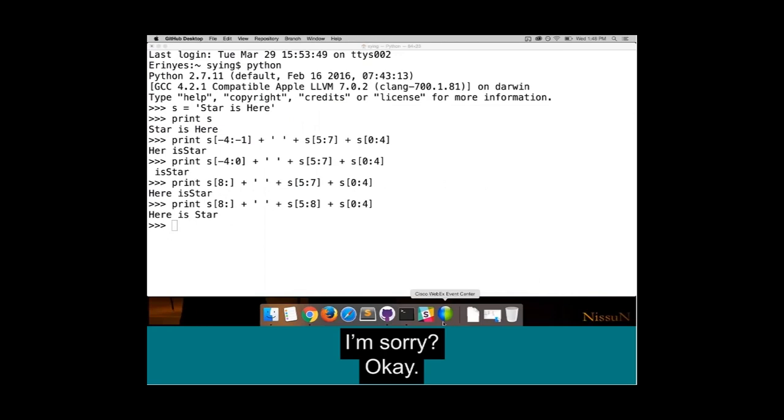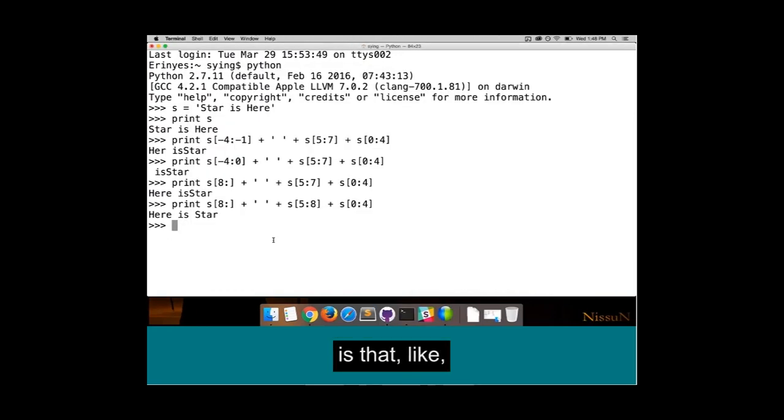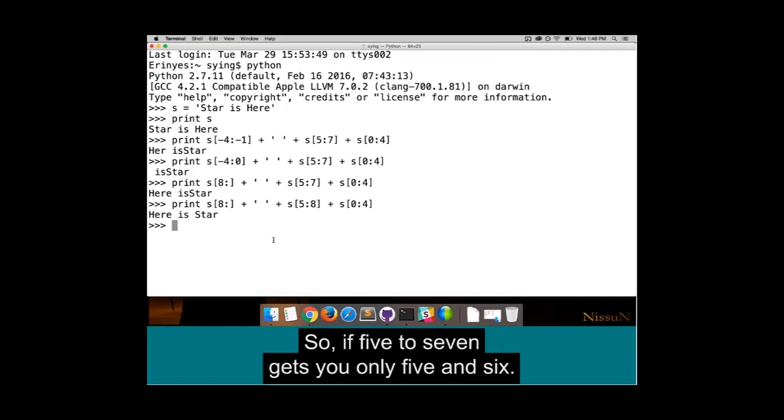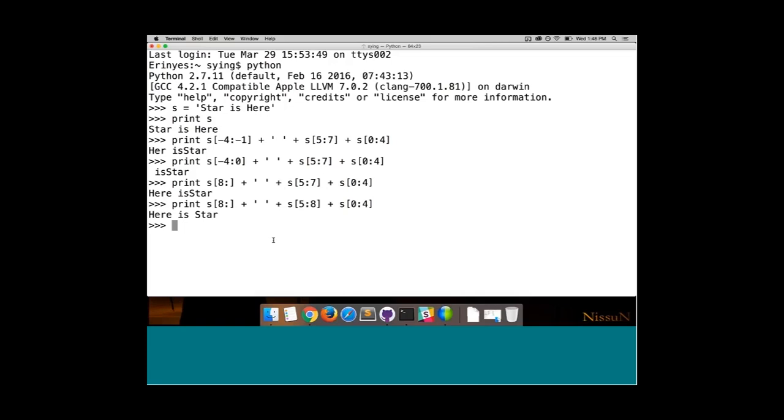I'm sorry. Okay. This is something I often find myself confused about: the end character is one before the one you specify. So 5 to 7 gets you only 5 and 6, and we wanted the space afterwards too, so 5 to 8 gets you 5, 6, and 7. Okay?